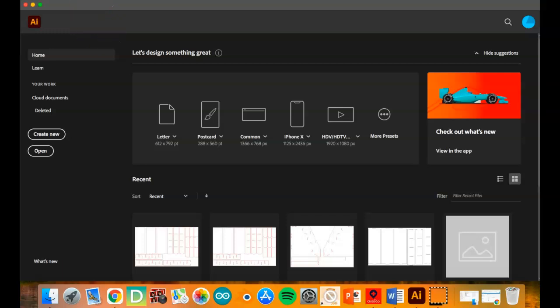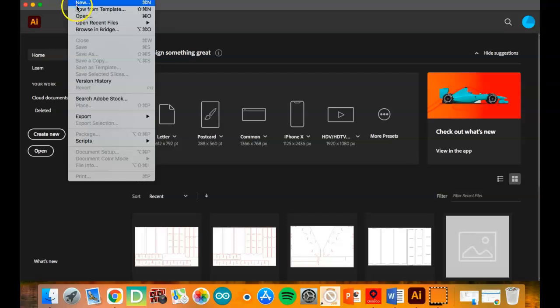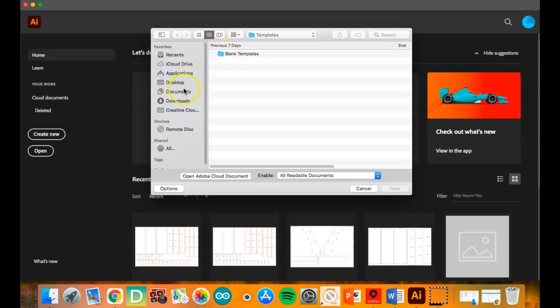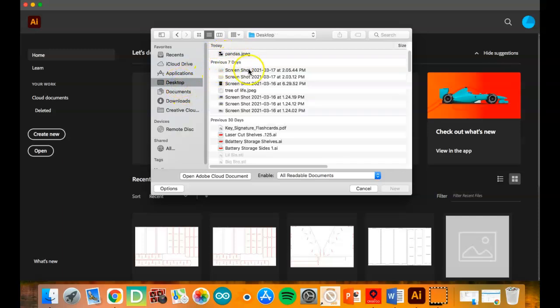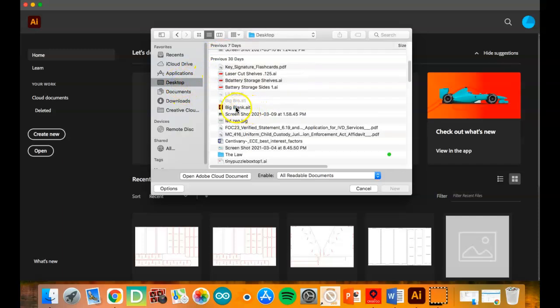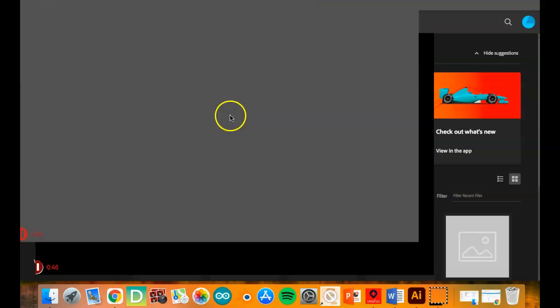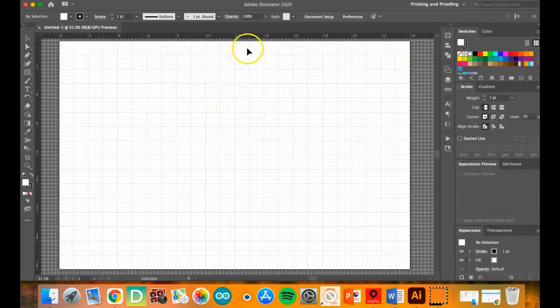So first thing you want to do is open up a new file, and I'm going to go new from template because I made a template. I called it Big Blank. When I made this template, I made it roughly the size of the laser engraver, so 24 inches wide. I made it 16 inches high, I think. I think the laser actually does 24 by 18. So that's the max size.